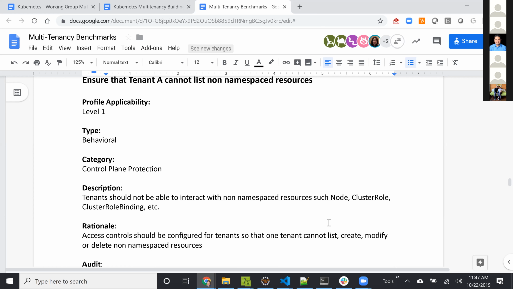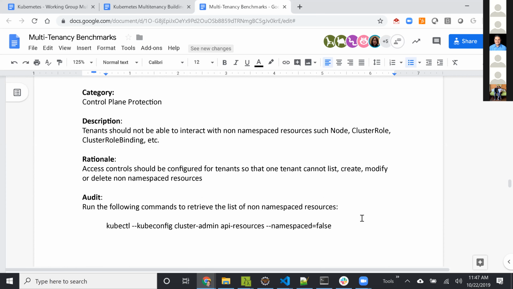So in this case, just to understand what we are testing here, we want to make sure that a given tenant cannot list non-namespace resources, right? So all the resources outside of the namespace at the cluster level. So things like cluster role bindings, listing the nodes and things like that.